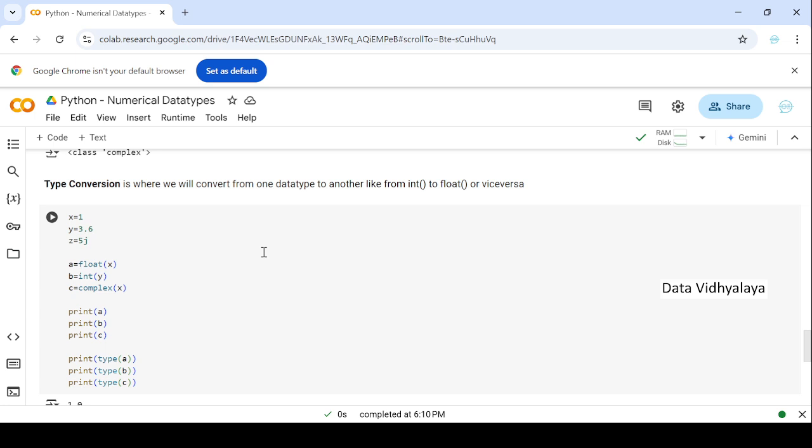Suppose you want to convert it into an integer, or convert x, which is 1, into a complex number. To convert to any type, you just need to add the particular data type before the variable. So let us assume that here x is equal to 1. I have added float to it: float of x.